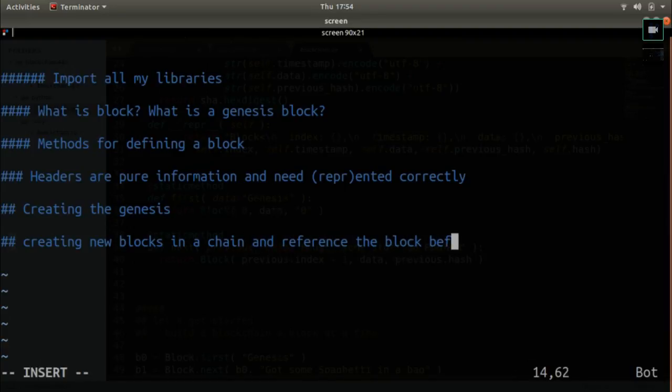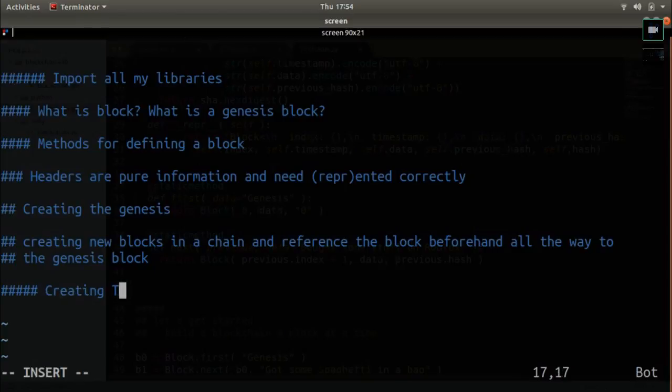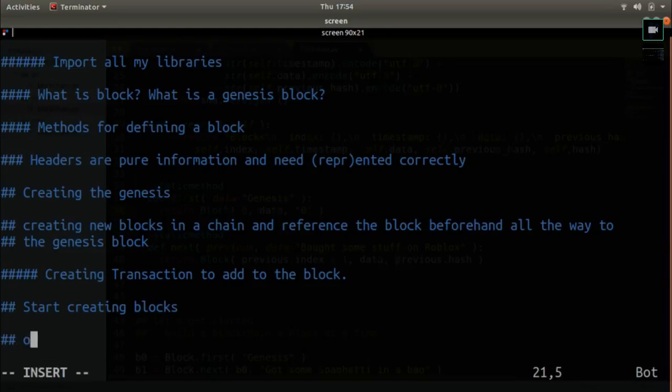Reference the block beforehand all the way to the Genesis block. And then actually we're just going to start creating transactions to add to the block. Okay, so we have the ability for us to start creating blocks. And we're going to output the headers contained. They are in. All right.